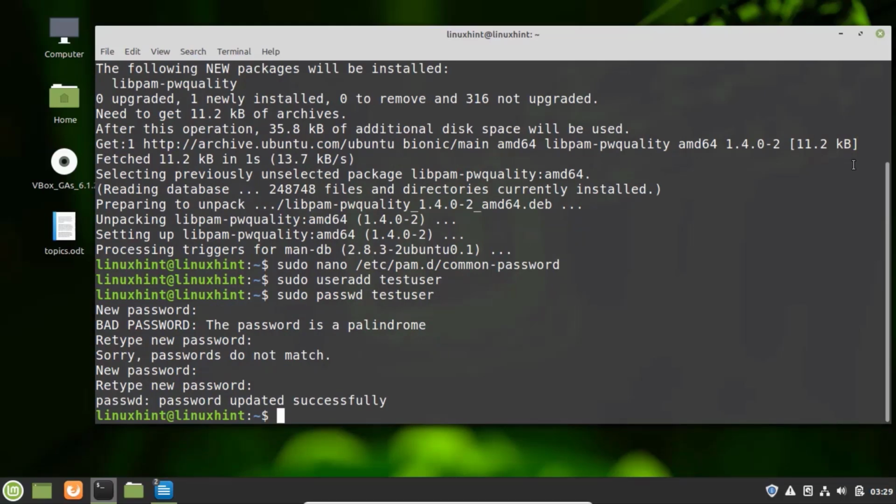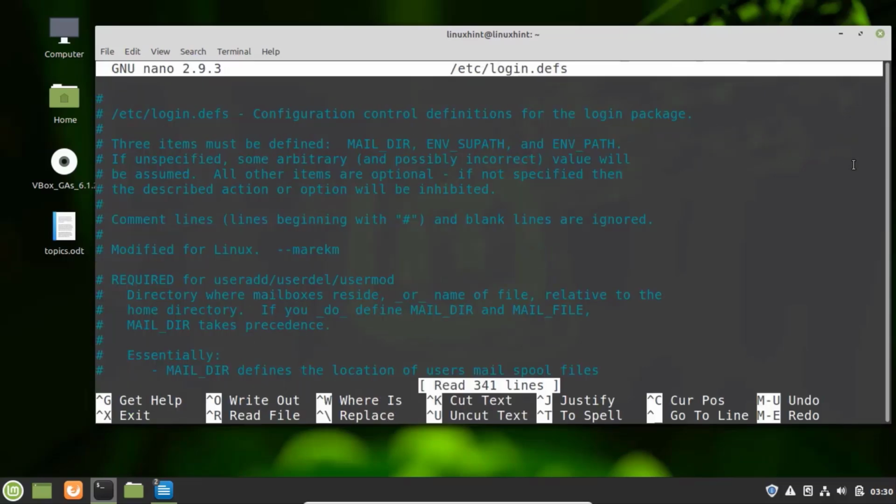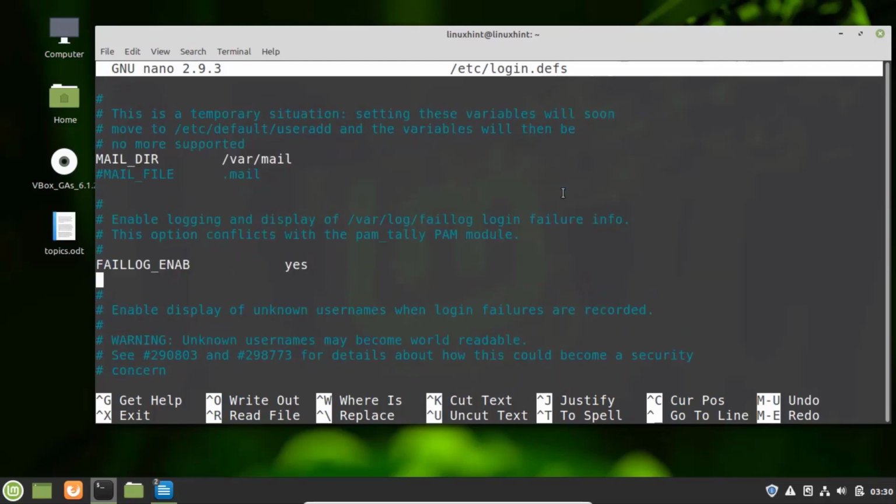You can also configure the password expiration period. Changing the password at regular intervals helps limit unauthorized use of the passwords. Password expiration policy can be configured through the /etc/login.defs file. So run the following command to edit this file. Right here on your terminal, sudo nano /etc/login.defs. So the file is opened up here on my Linux Mint system.